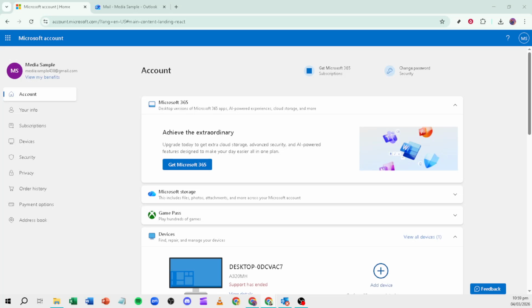In today's video, I'm going to teach you how to add a signature in Outlook 2026. By the end, you'll have a clean, professional email signature that appears exactly where you want it.